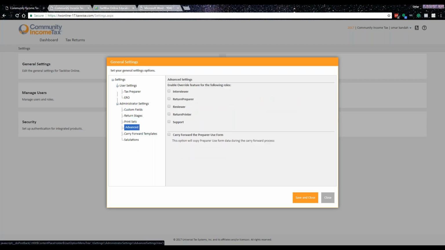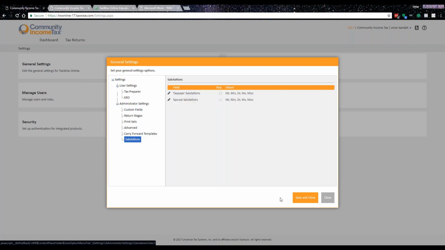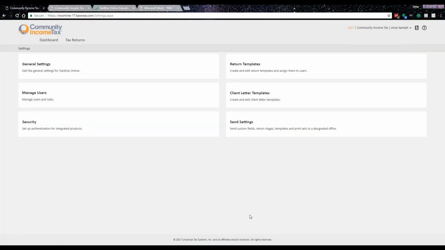Those are self-explanatory and really easy to use. And this I wouldn't mess with. You really don't want your preparers overriding anything. Salutations, if you want to add more salutations. So it's fully customizable information. I'm not going to save this one. And that should be it for here for now.